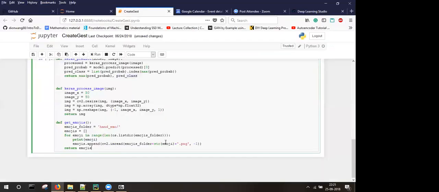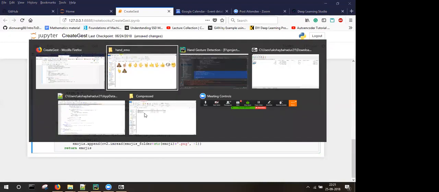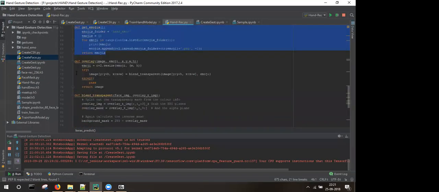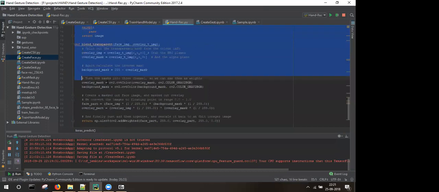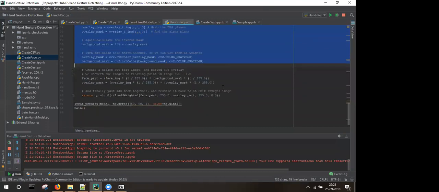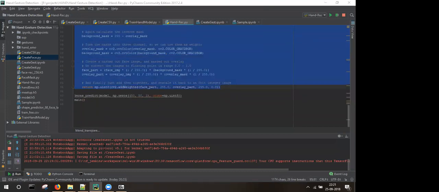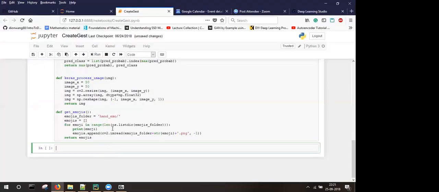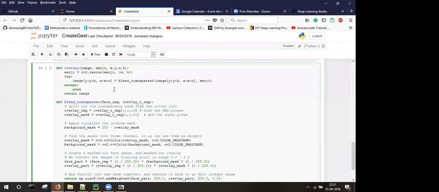So yeah, and then also this is an interesting thing. So this is also interesting. So what this is, it's basically an overlay. So what happens in overlay is that you want to overlay one image on top of the other. So there are a couple of ways to do that in OpenCV.